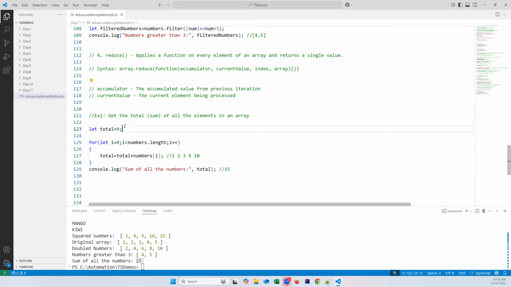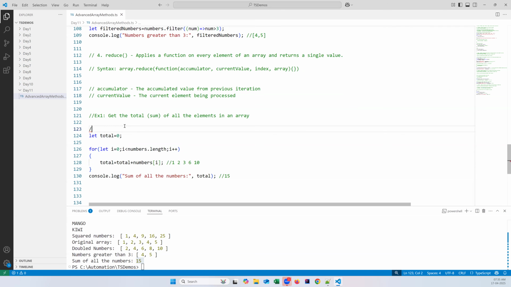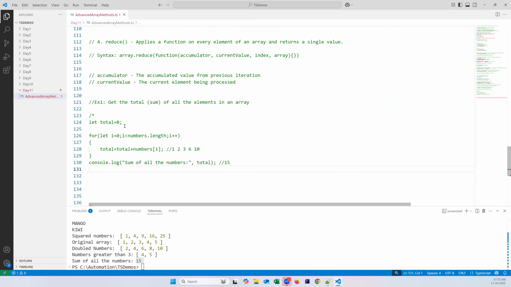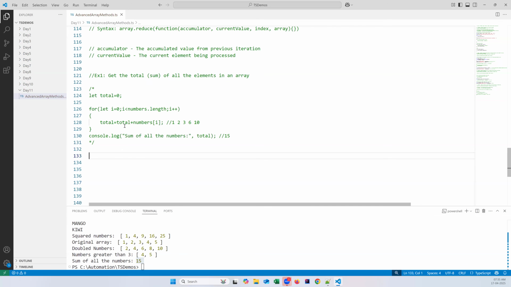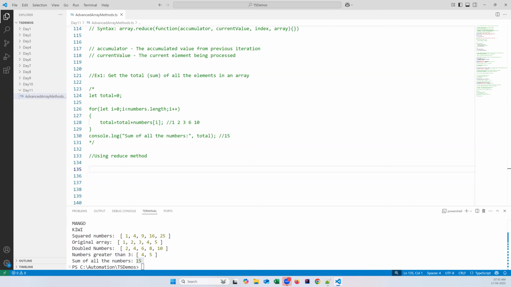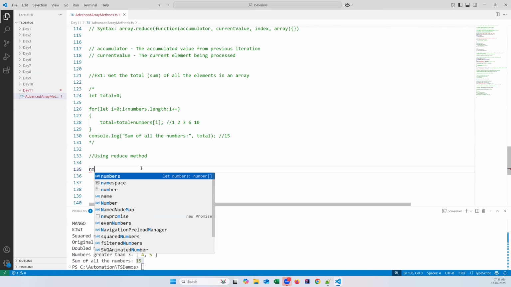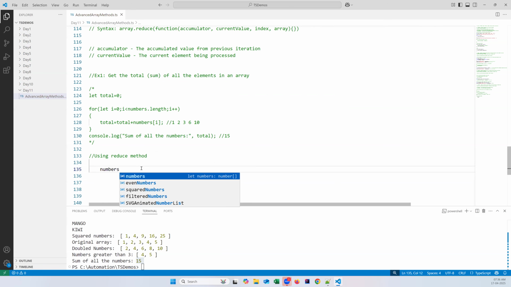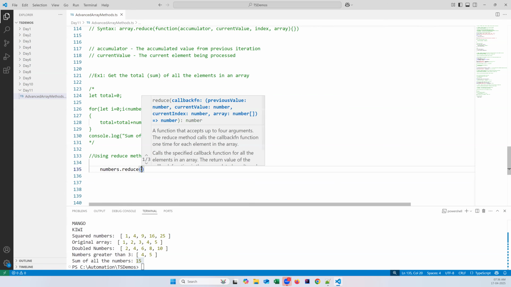Okay, now let us implement the same thing using the reduce method. Here I'm again writing the reduce method. So what is the syntax? Array name is what? numbers. numbers.reduce. Okay, so we can pass any type of function. I'm directly using an arrow function.